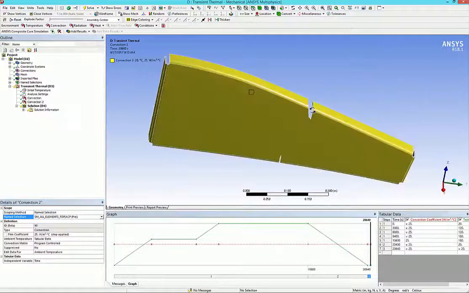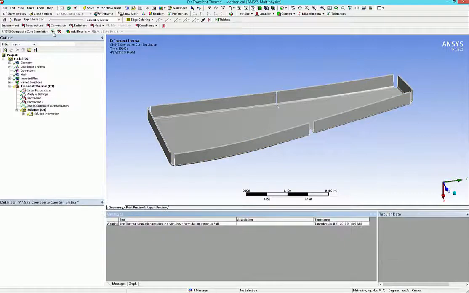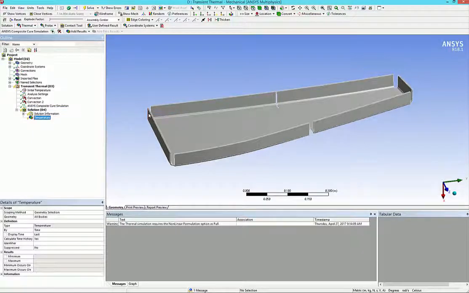You can enable the chemical thermal solver of the cure simulation by adding the ANSYS Composite Cure Simulation object to the thermal analysis from the curing toolbar, provided with the ACCS installation. Before solving, I add results of interest.